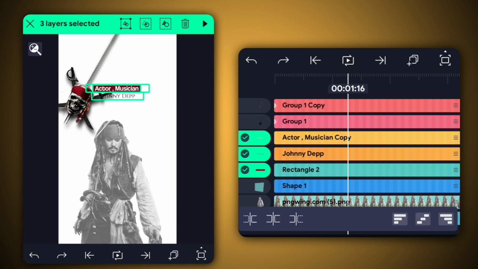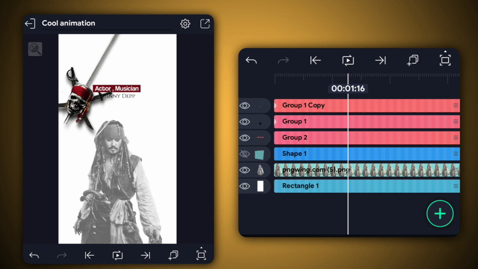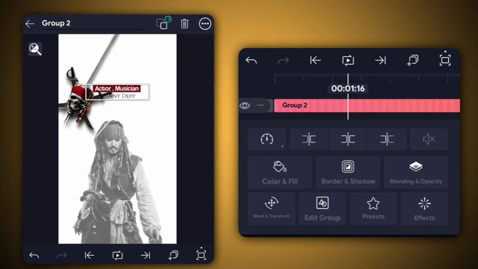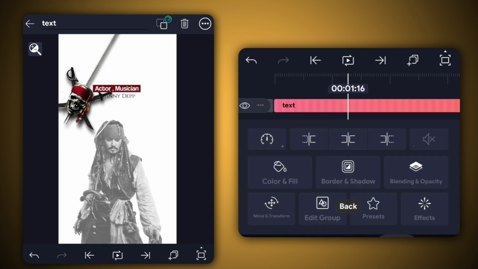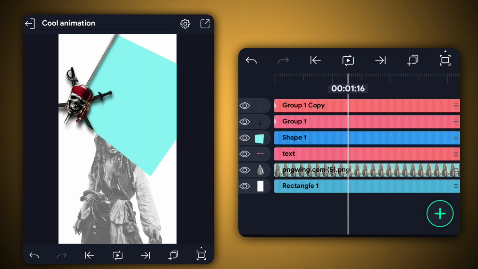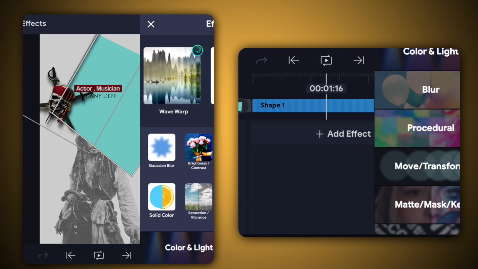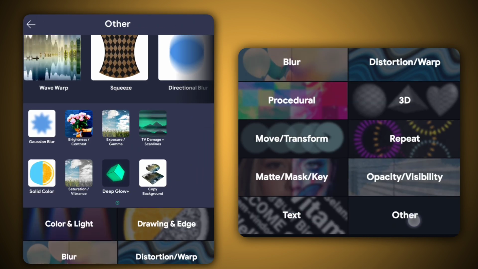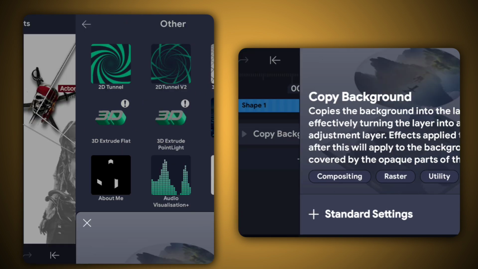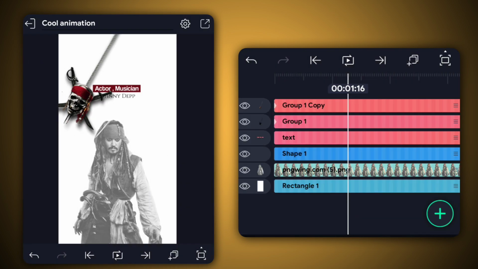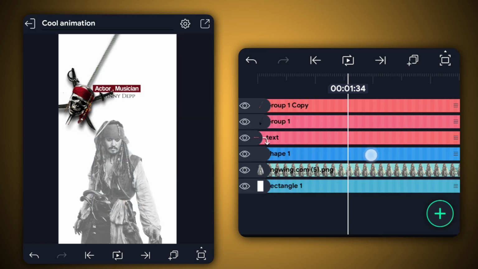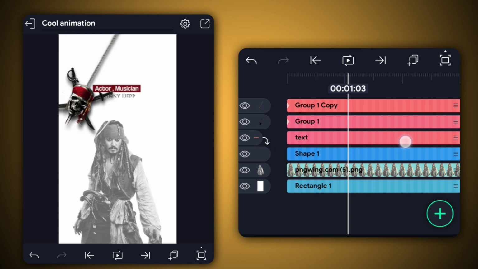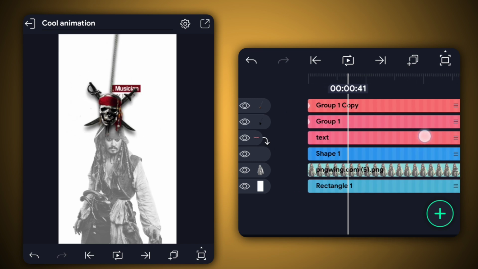Now group these three text layers together. Now go to the Add effect of the shape layer and add the Copy Background effect. Make sure to keep your text right above the shape and click on Create Clipping Mask, and boom, your half text reveal is ready. Now do the same for the rest of the text.